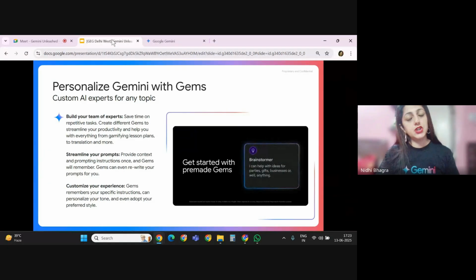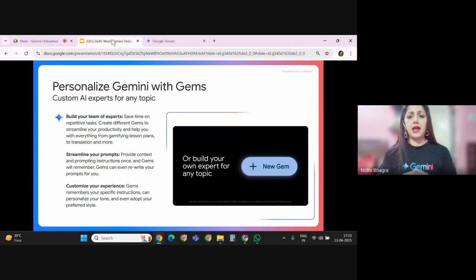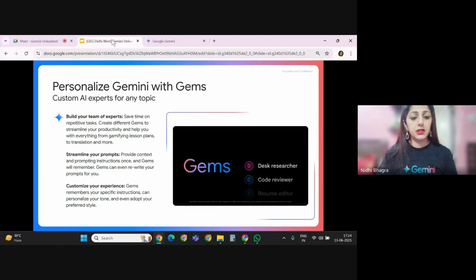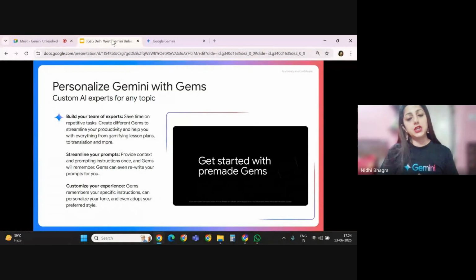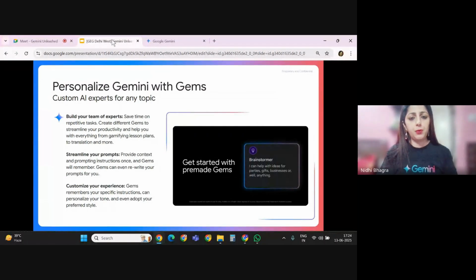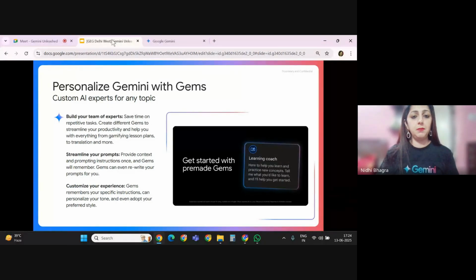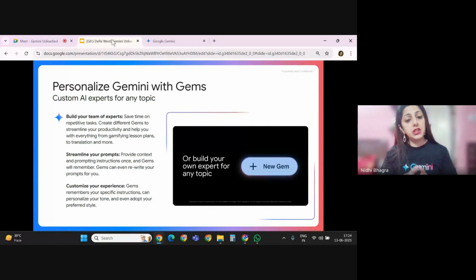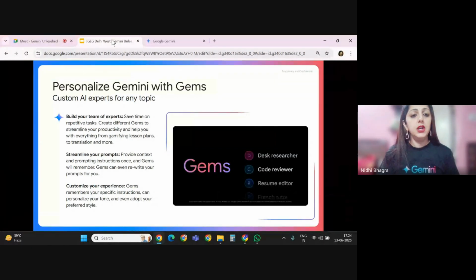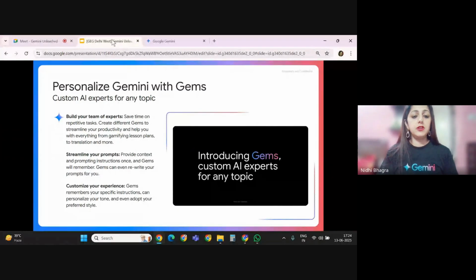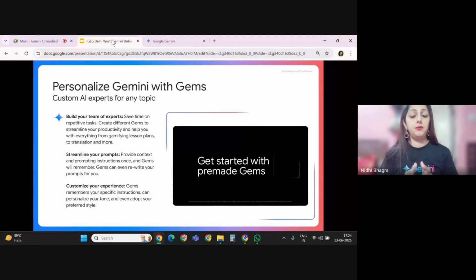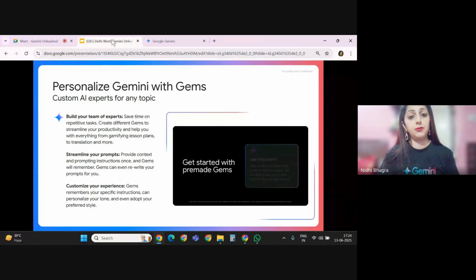You can personalize Gemini with gems. You can build your own team of experts. You can gamify your lesson plan, translation. You can streamline your productivity and your prompts. You can provide prompting instructions once. Every time you use a large language model for more or less the same kind of prompting, you can save your time by saving those prompt instructions within Gemini, so that every time you come back you don't have to type the same prompt again and can move further. Streamlining your prompts is, I think, one of the great benefits of gems.